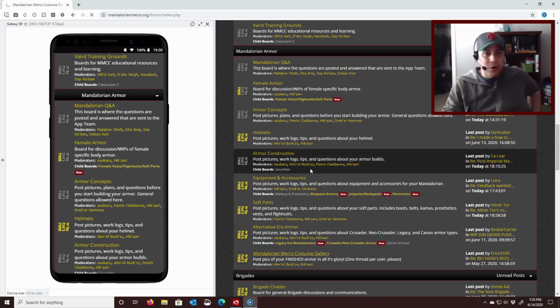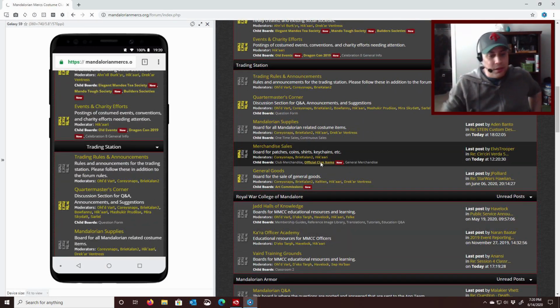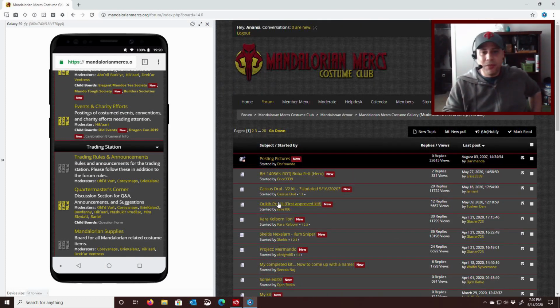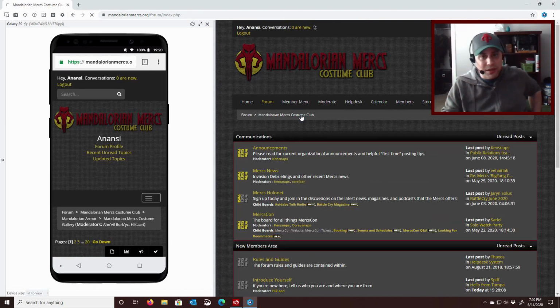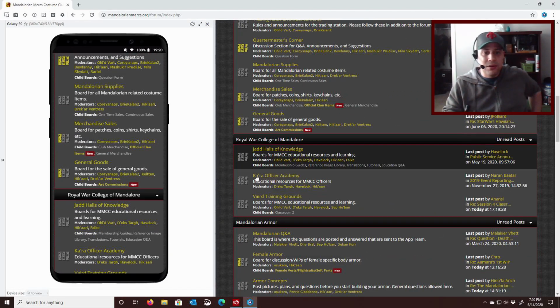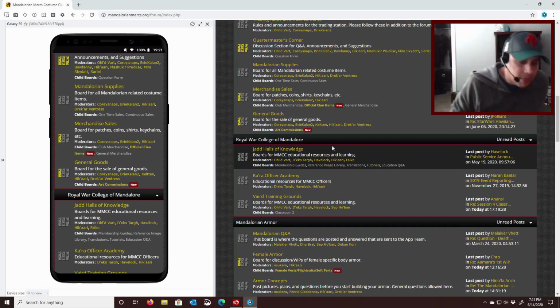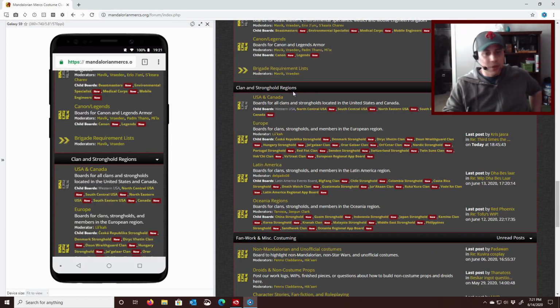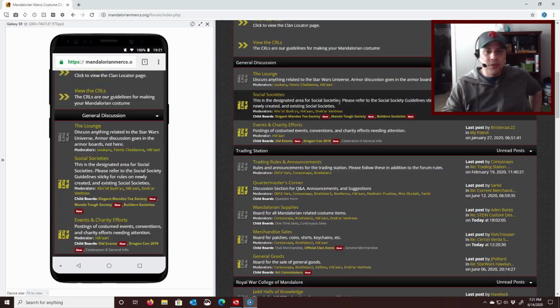Again, Mandalorian armor is the section you want to go to. If you want to do a little bit of research first, figure out, kind of build a game plan, you want to go to the Jad'e Halls of Knowledge, located down here in the Royal War College of Mandalore. That's where you're going to find all the reference images, so you don't have to spend all day on Google or Bing or DuckDuckGo, for that matter. Other sections, again, you're going to look at the clan and stronghold regions and the trading station.